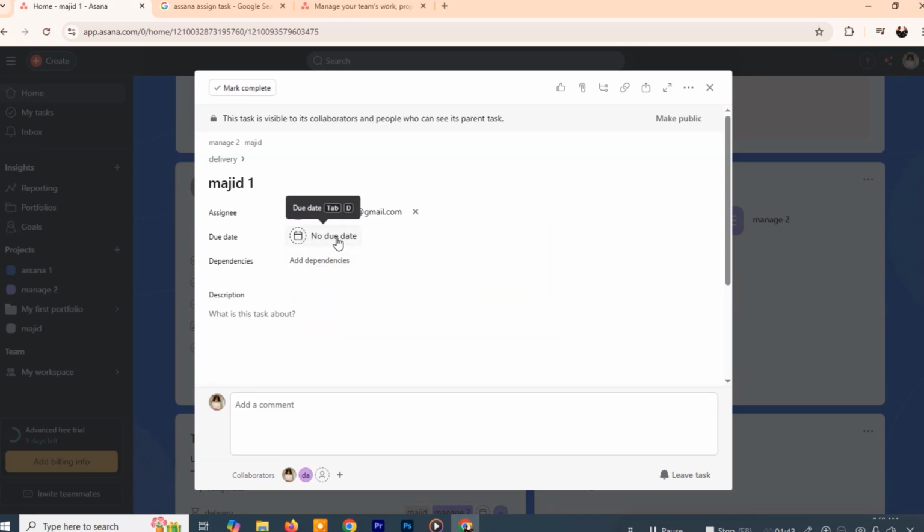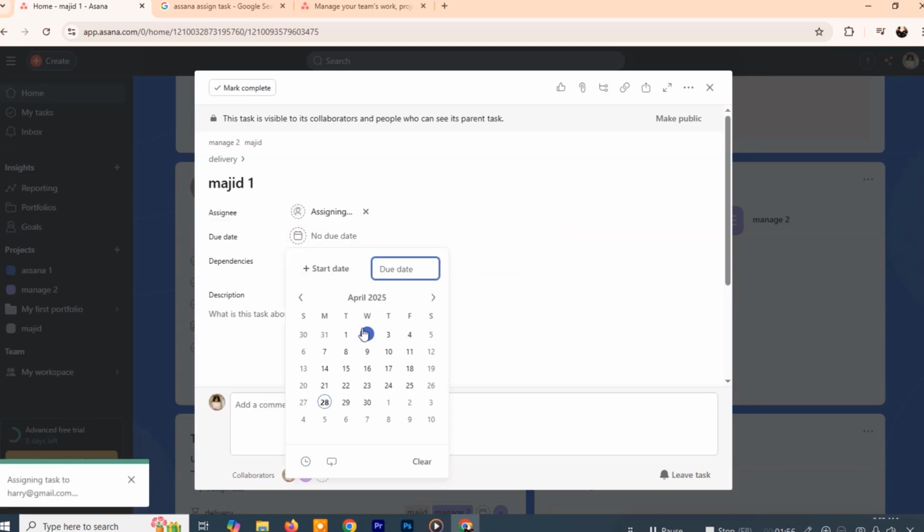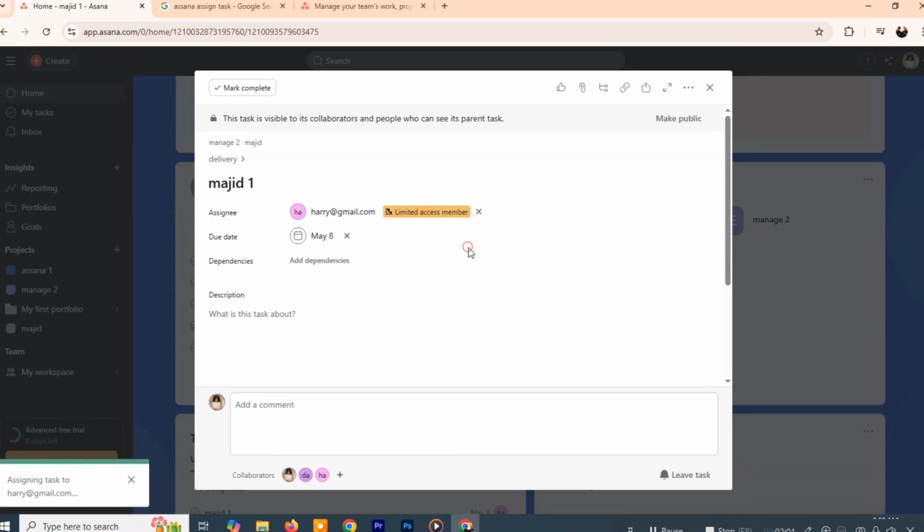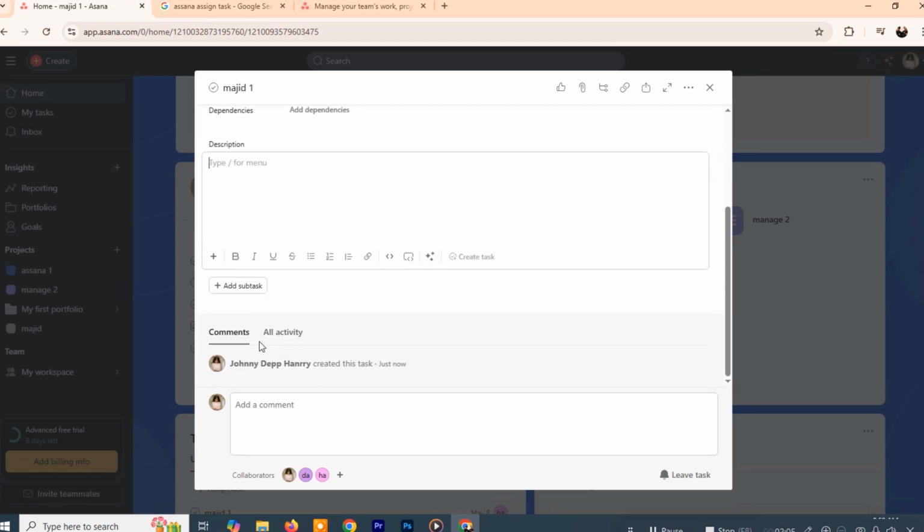Asana also offers views like Calendar View, List View, and Board View to help you visualize and organize your tasks better. Plus, you can track all your assigned work under My Tasks, making it super easy to stay on top of everything.